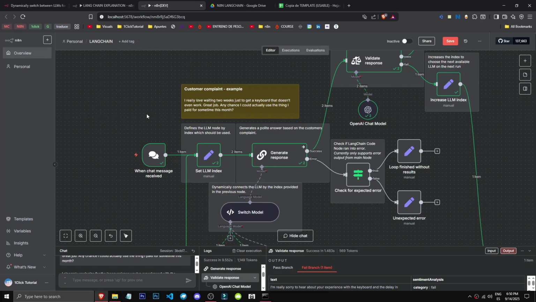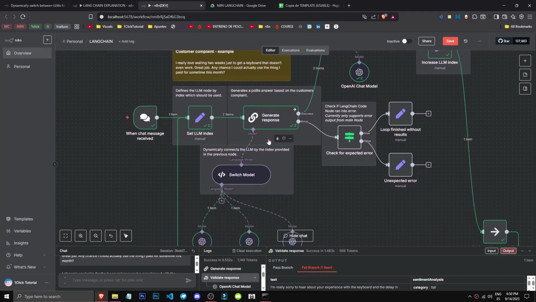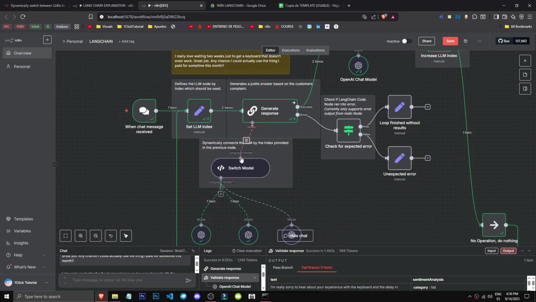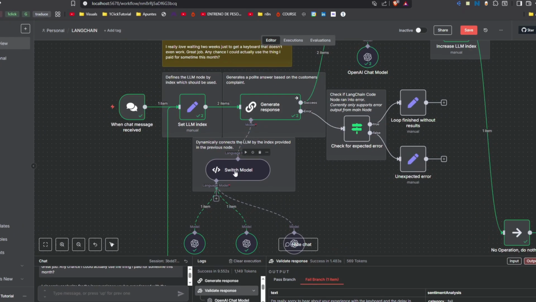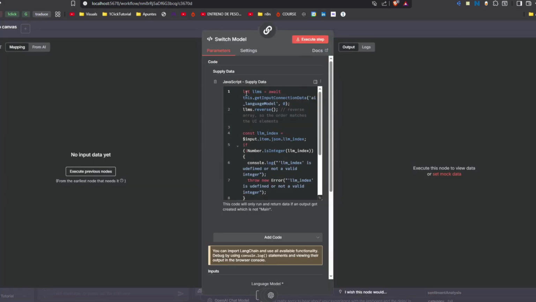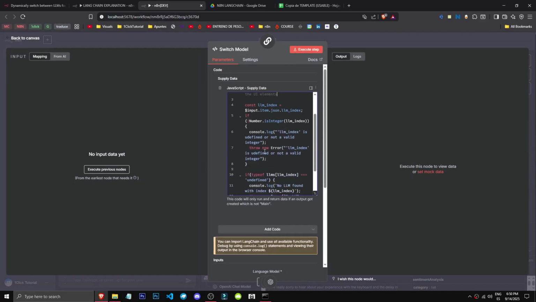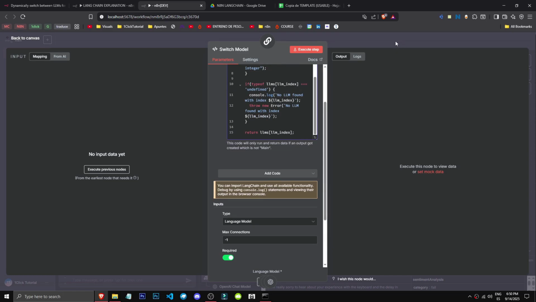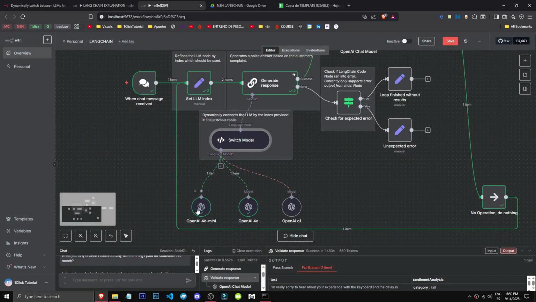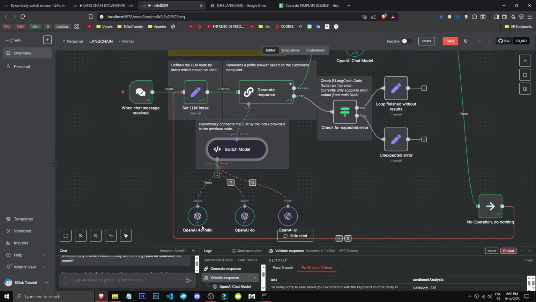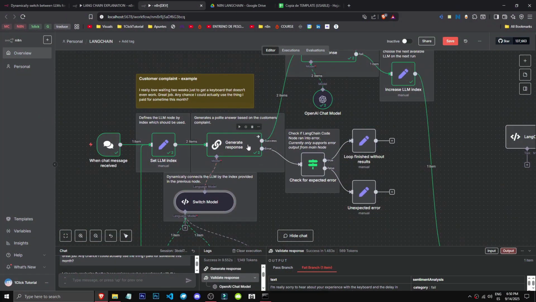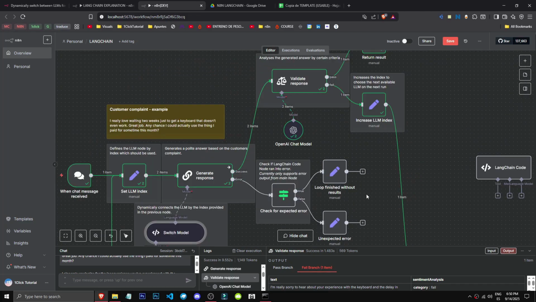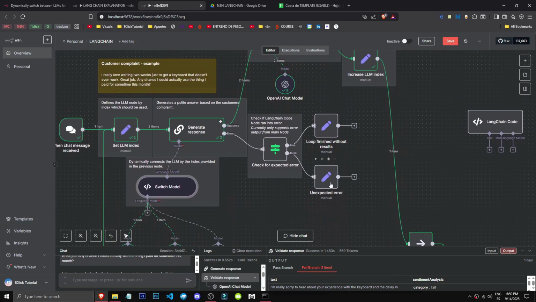First a language model index is set. Basically, this fixed variable will allow us to generate a response based on one of these models. As you can see here, we have a model selector. We select a switch model, and it handles things through code. It reads the given variable and selects one of these models, OpenAI 4.0 Mini, OpenAI 4.0, OpenAI 0.1. It starts with the 4.0 Mini. A response is generated. If there's an error, the loop ends without results or an unexpected error occurs.